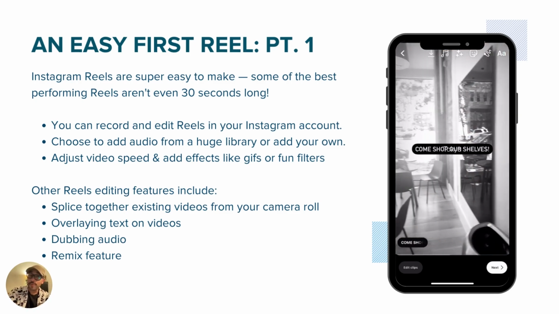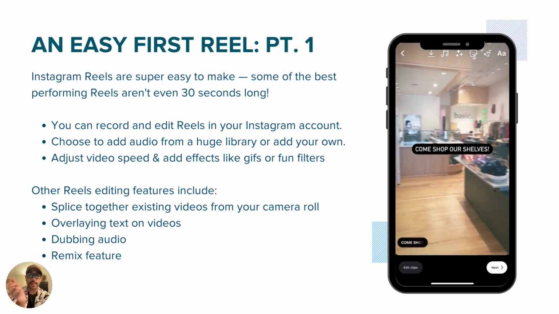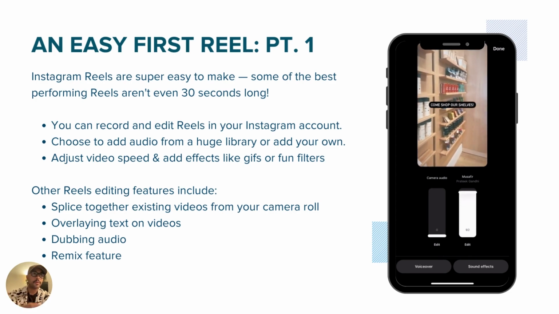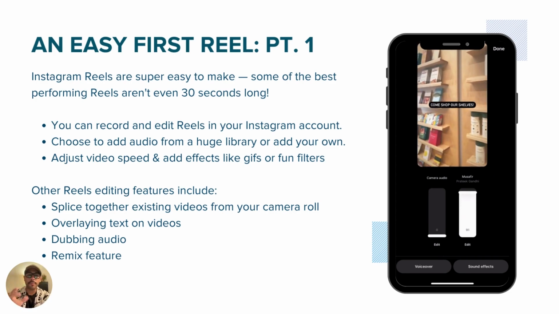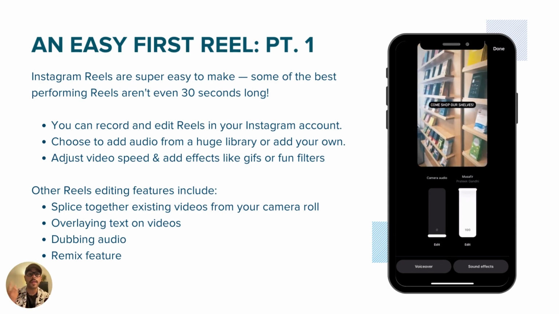So that's one really quick way to go ahead and get started with Reels: just film a tour of your space, add some text that invites people in, throw in some engagement stickers, tweak your audios and just explore with this one clip reel.